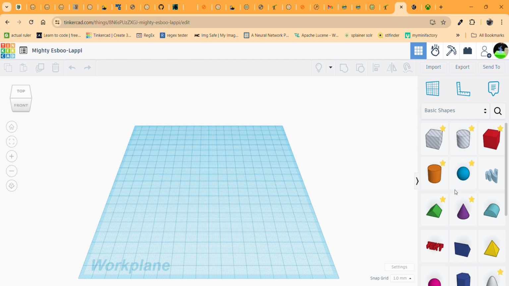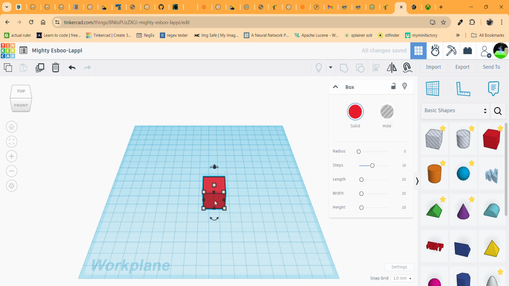So let's just get a box over here. I take the box, left click, drag it over to the work plane, release. And then I've got this box here. I can change the radius and stuff. One thing to know is that whatever these numbers are in millimeters, they'll also become the block size. So 20 would be 20 blocks by 20 blocks by 20 blocks.